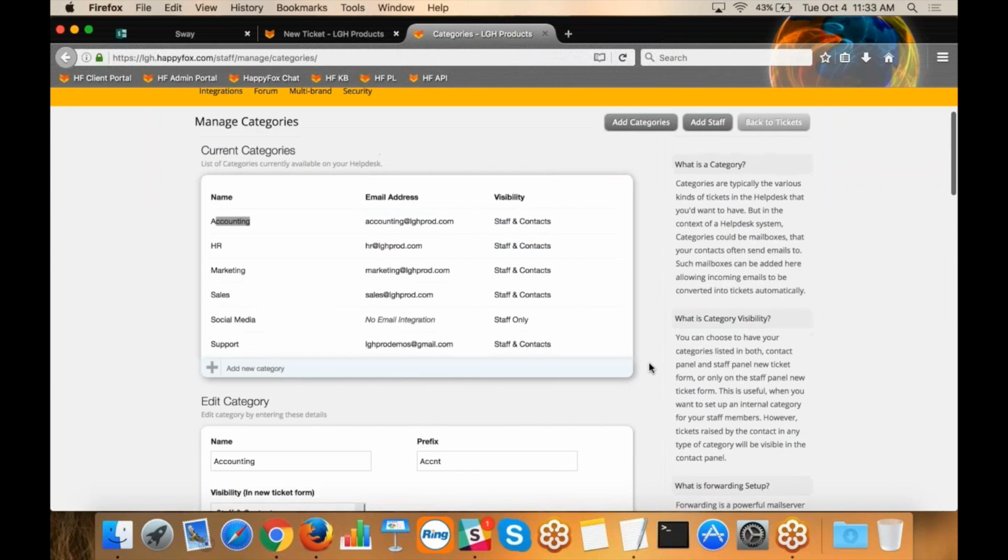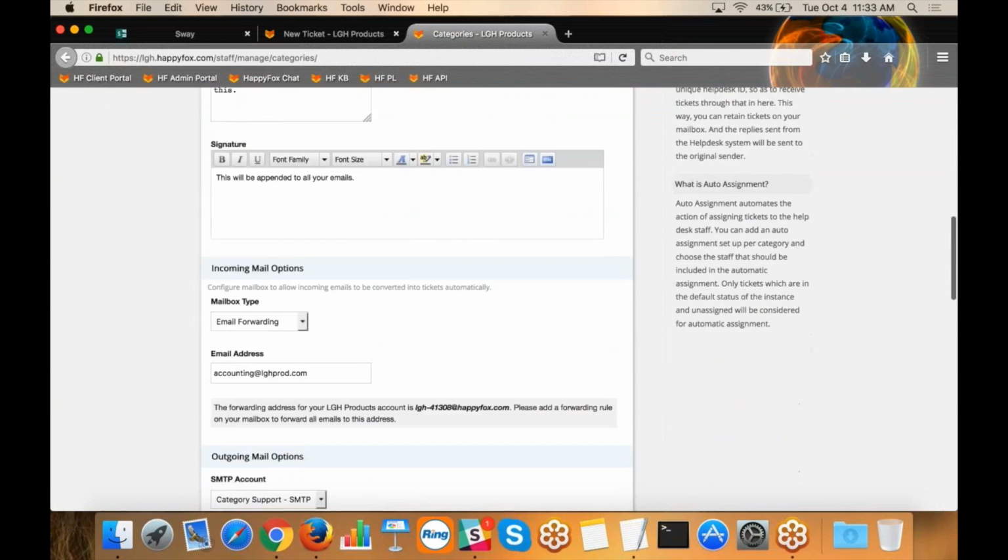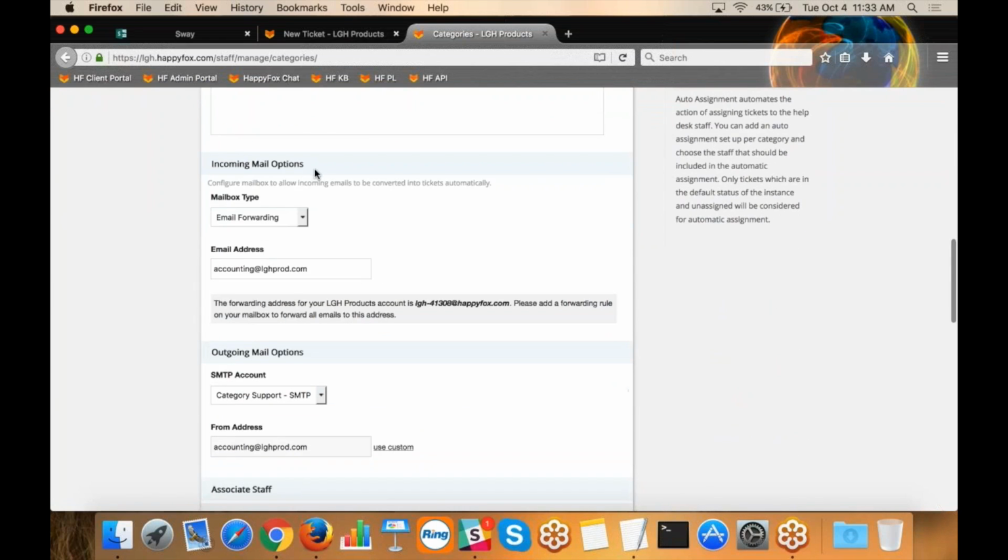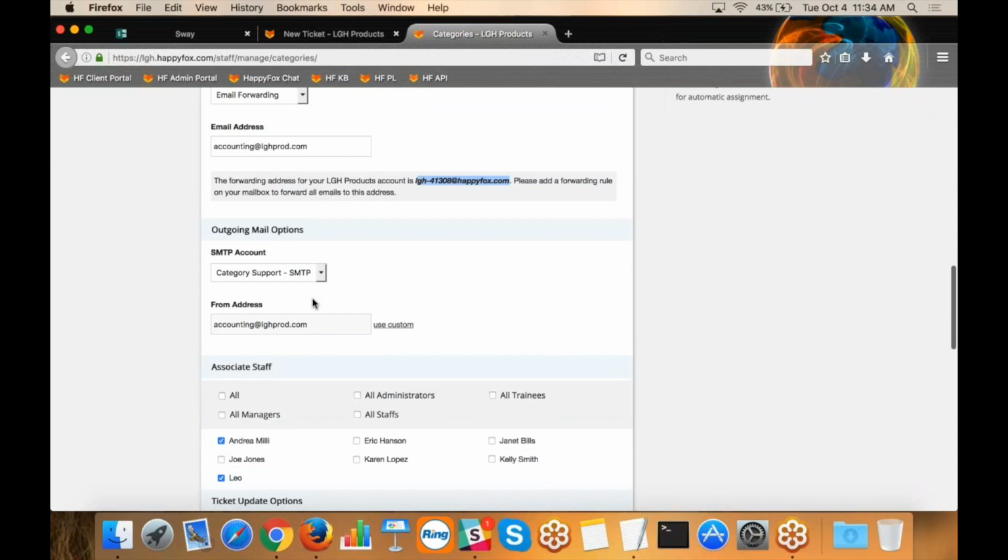So if you notice what I've done, I've added my accounting category, and something interesting about this is you'll be able to add a unique email address which you can forward directly into your HappyFox account. So every email sent to accounting@mycompany.com will create a ticket in the accounting category, right? And every email sent to support@mycompany.com will create a ticket in my support category, and so forth. You'll be able to even determine how the responses are going to look, what email is going to be the from address when sending responses.